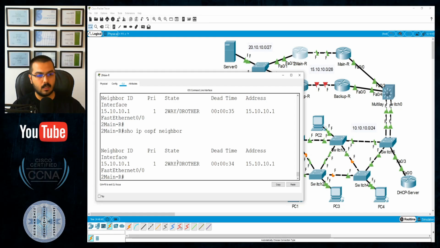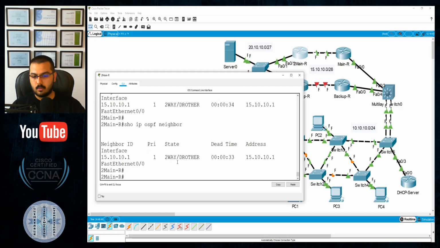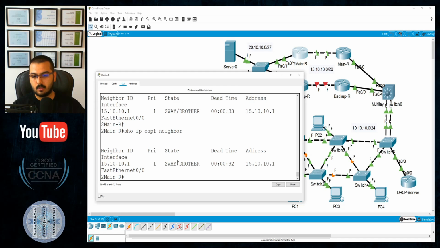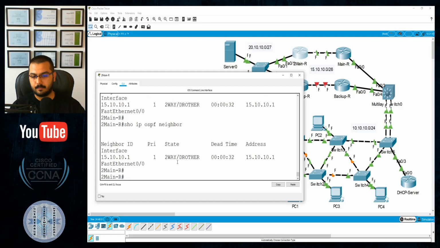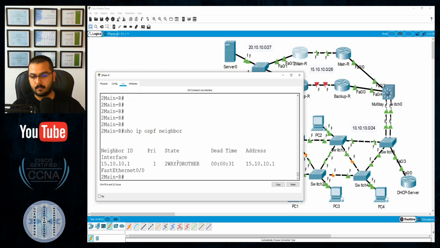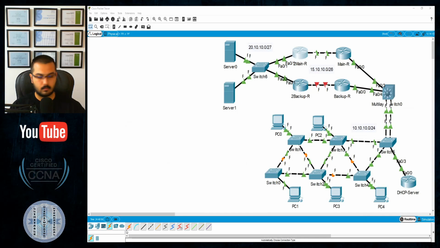OSPF is very slow, and Packet Tracer is even slower. I can do fast forwarding. Please, please, please. I will be a very annoying person. Do that, please. No, I will do fast forwarding. And twice. Okay.